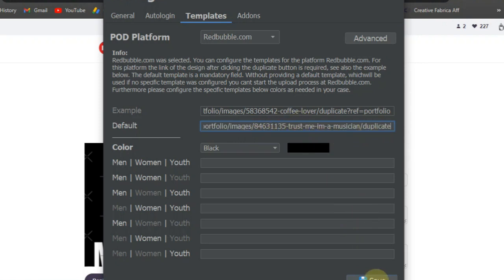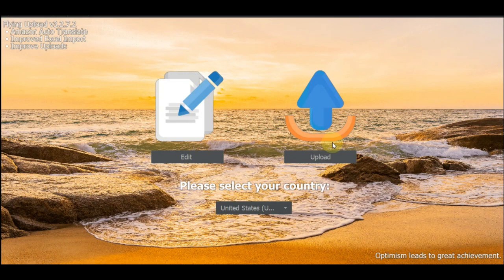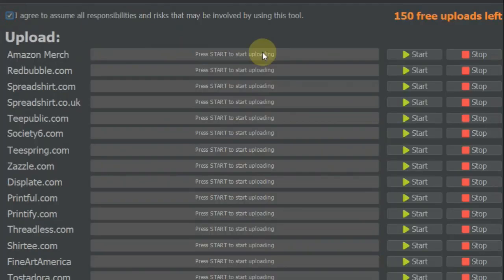Click this arrow. Then click Upload. Check this box and select Redbubble or Start.